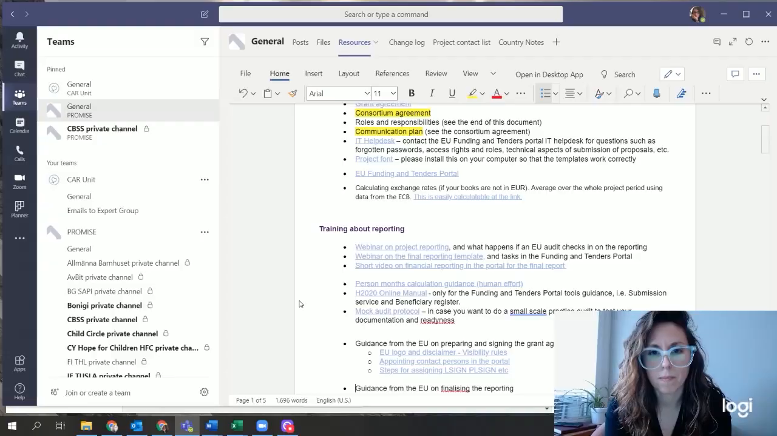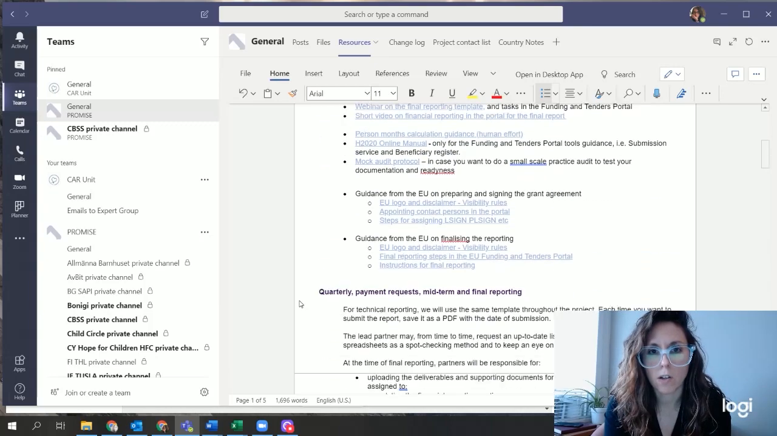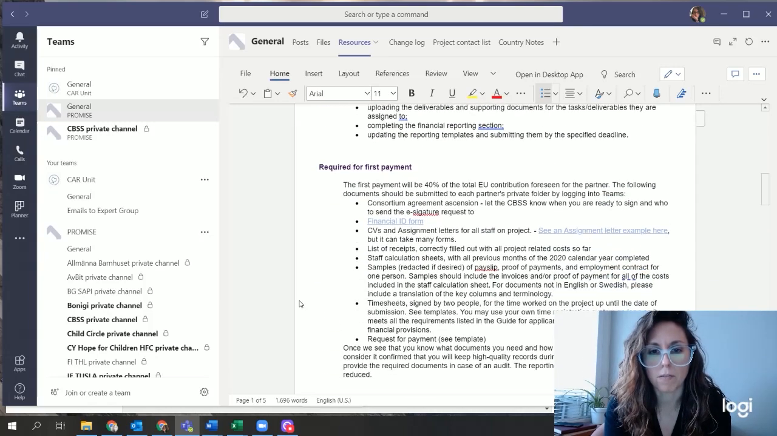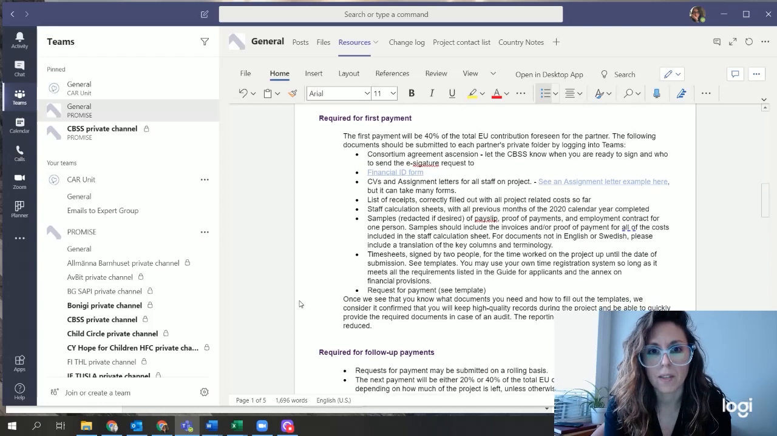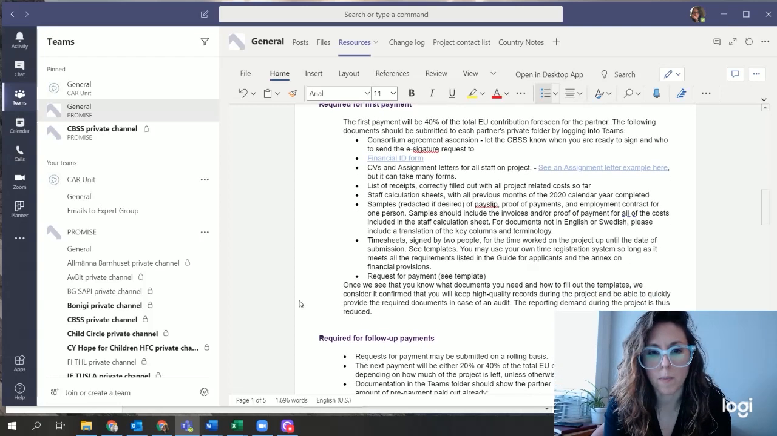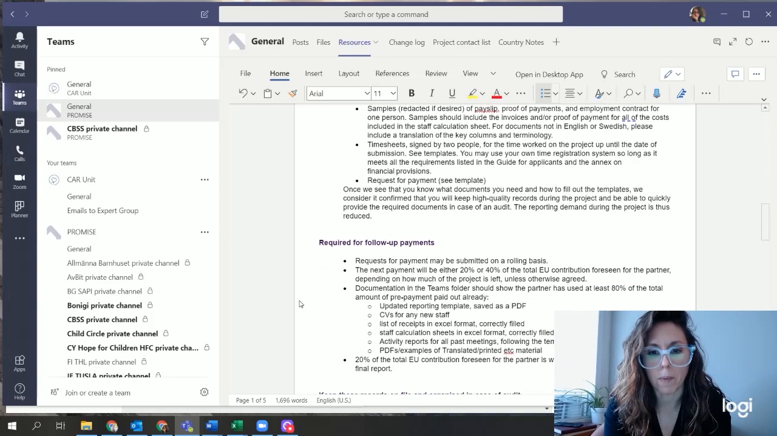We're now getting to the tail end of this video. We just have a few points left to cover. The first is about requests for payments and follow-up payments. You probably have read about this in the consortium agreement, but you'll also find an easy reference of these things here in the resources tab: required for first payment and required for follow-up payments.